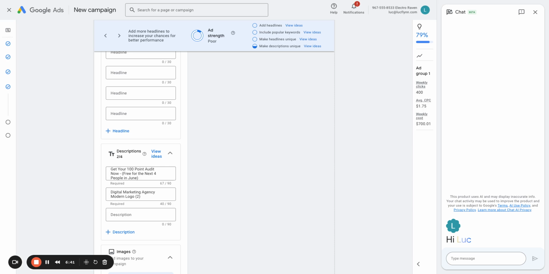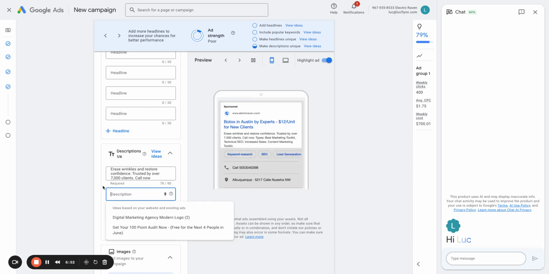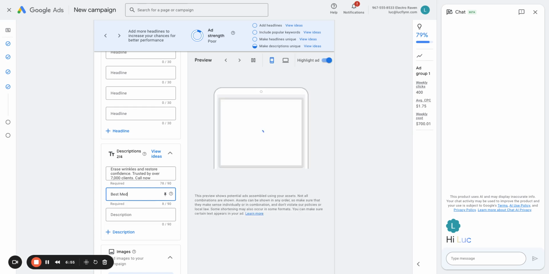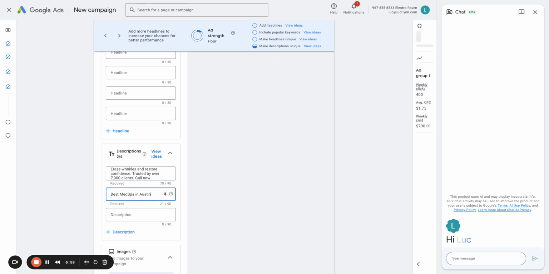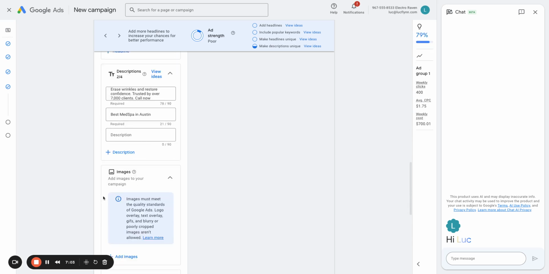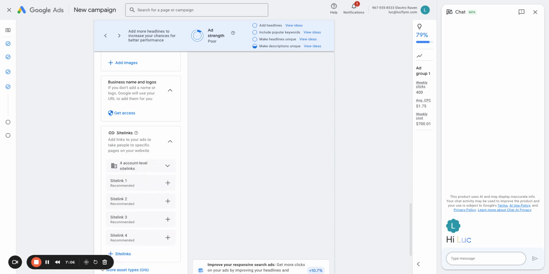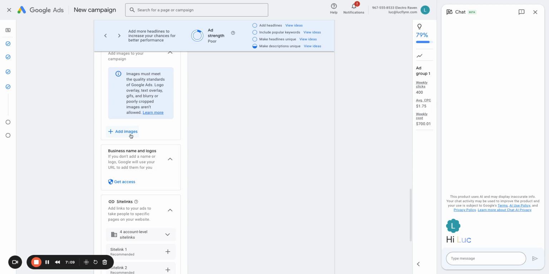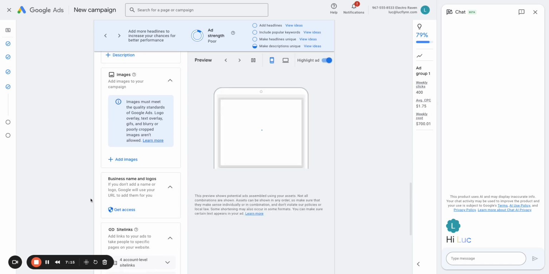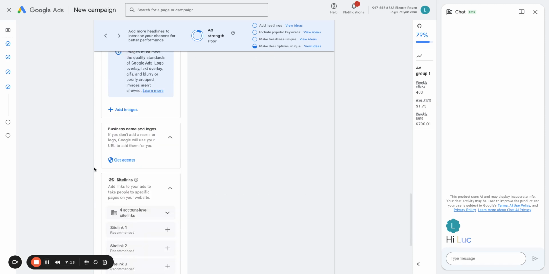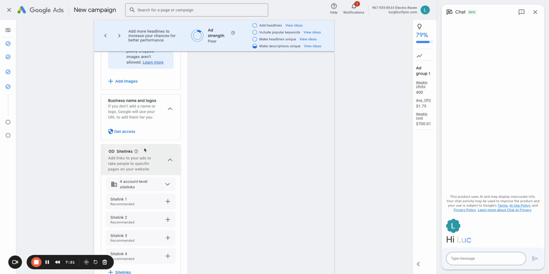Description. I did this ahead of time, so hopefully it moves a little bit faster. Again, if you're watching this and you're from Austin, this is not a real med spa, so I'm not claiming I am the best med spa in Austin. I don't usually use images. This is me strictly doing a search campaign, so not a ton of room for images anyways. Put your logo if you want.